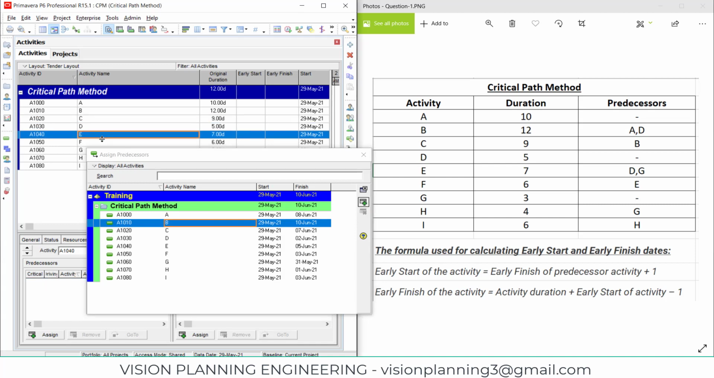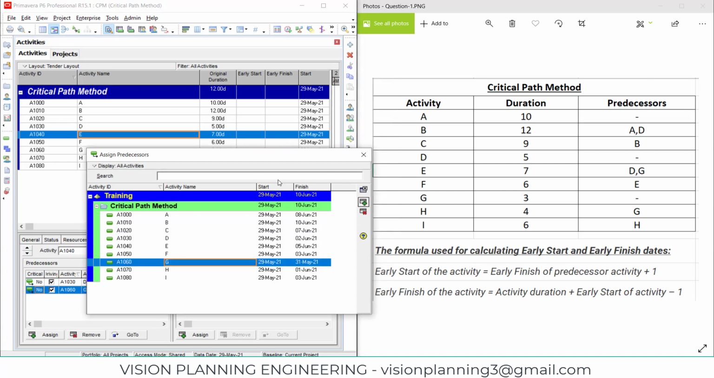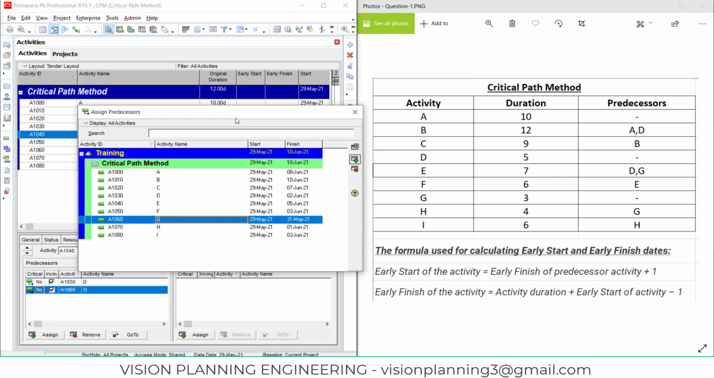For activity E, we have D and G as predecessors. Basically, predecessor means which activity is starting before. Like I will say we have a concrete activity. So before that we have to do reinforcement and shuttering. So reinforcement and shuttering is a predecessor activity of concrete.